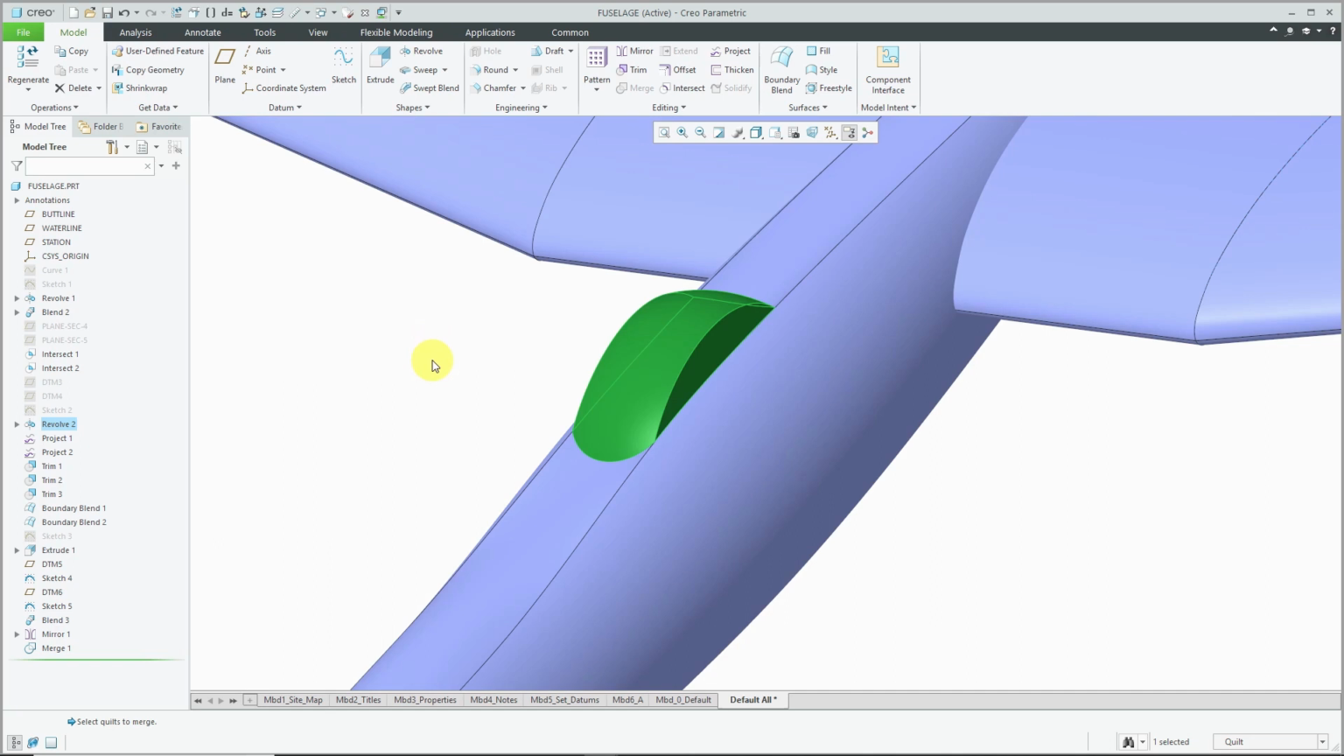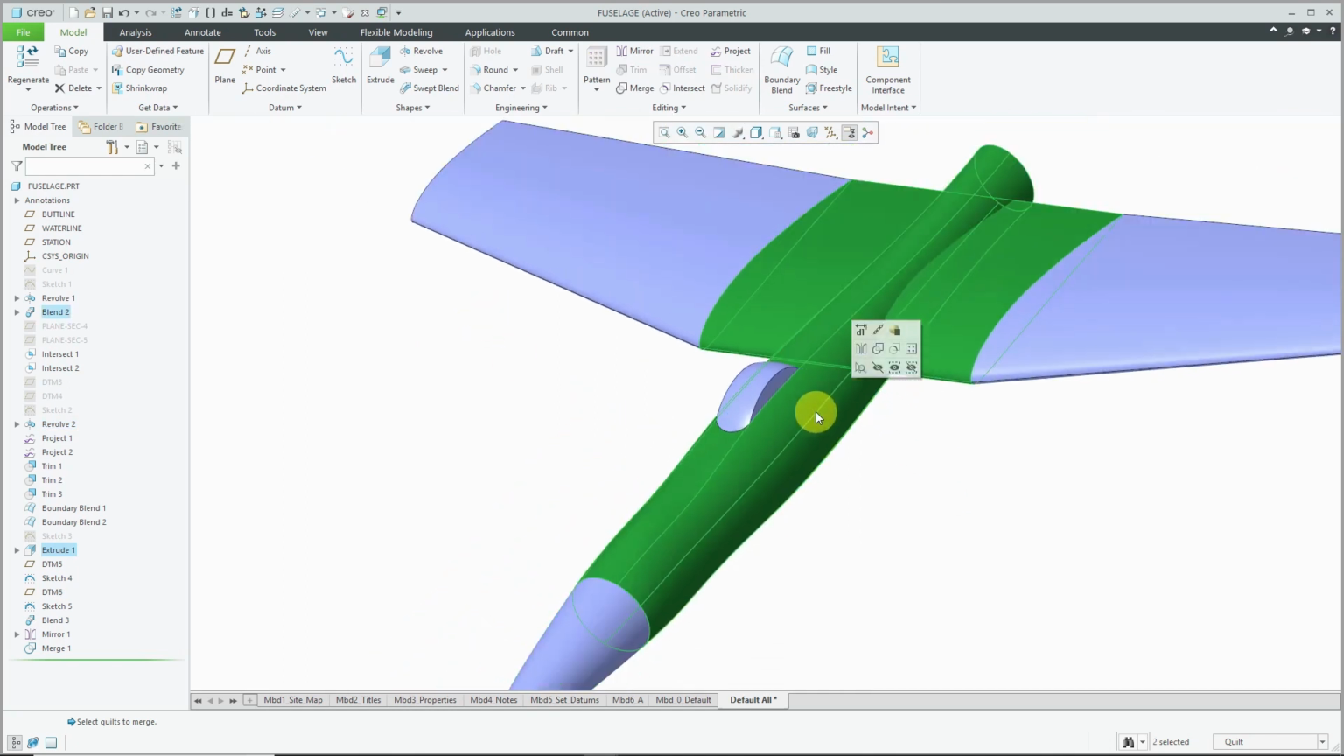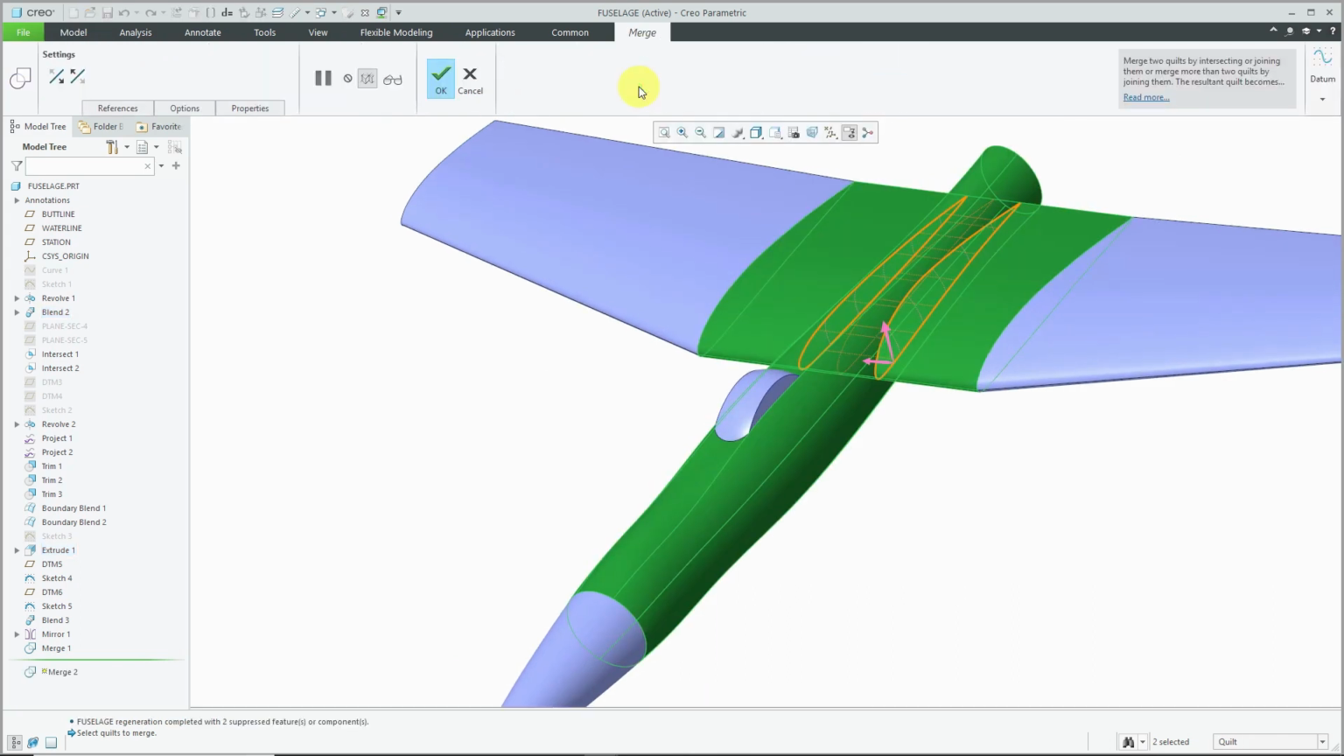Let's take a look at another example. I'll select this surface over here and hold down the control key and select the main body of the fuselage. And again, from the mini toolbar, I can choose the merge command, or you can choose it from the ribbon. If I go to the options tab, here's where you can choose between intersect and join. But I can't join them in this situation. I really want to, you'll notice that the references tab even goes red when I do that.